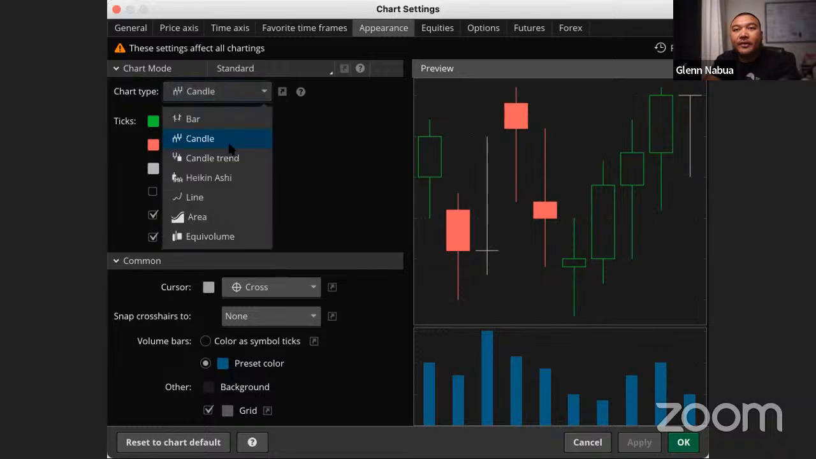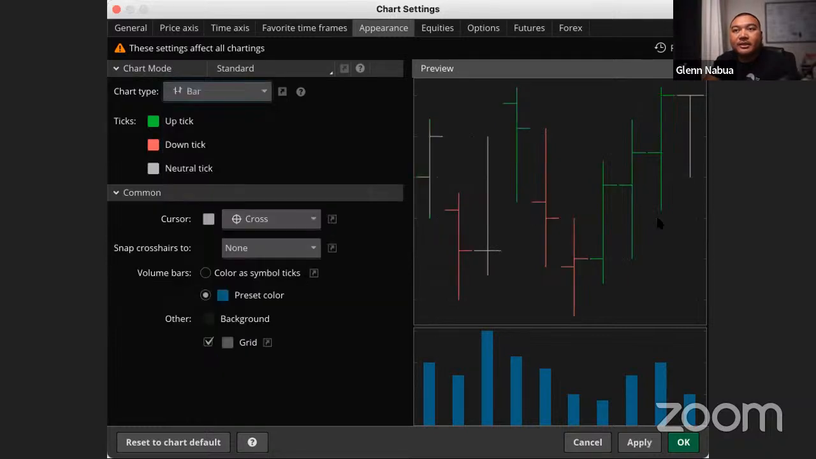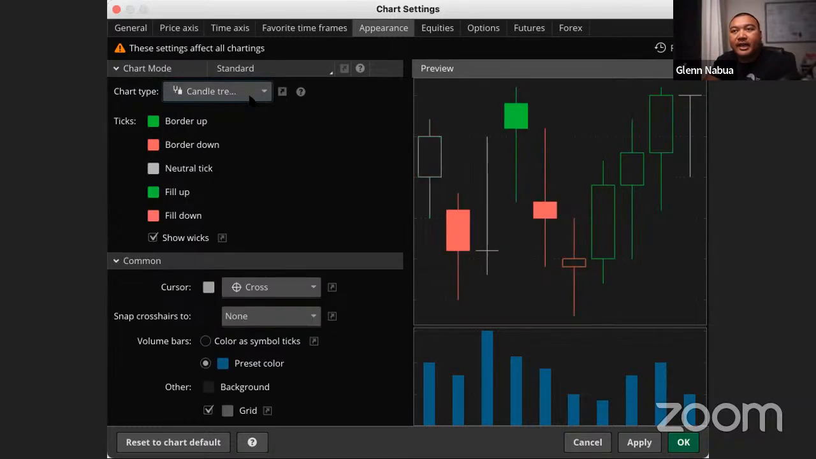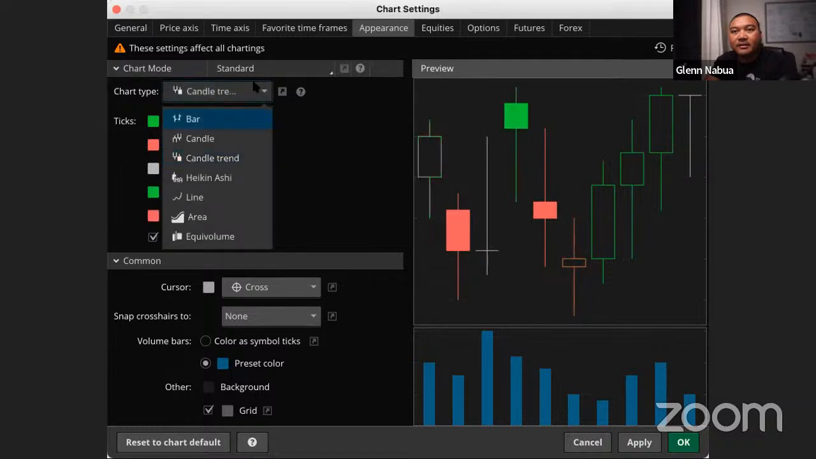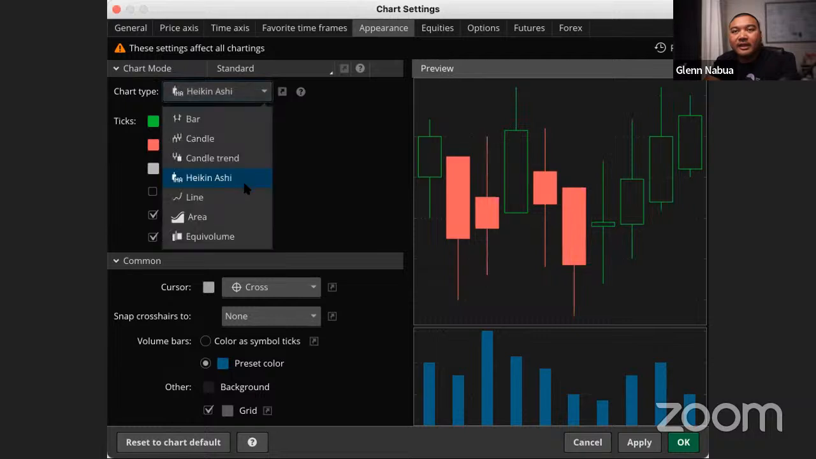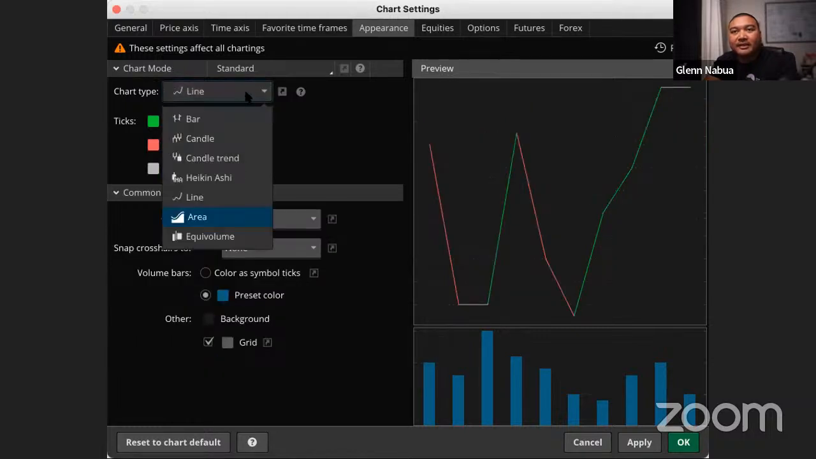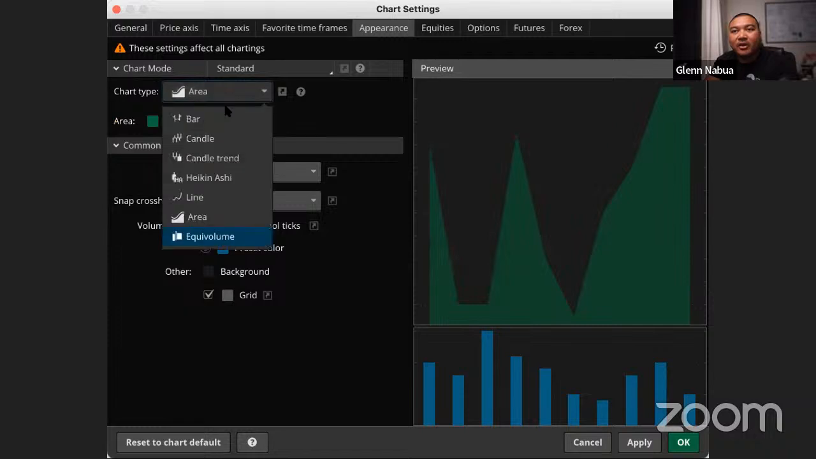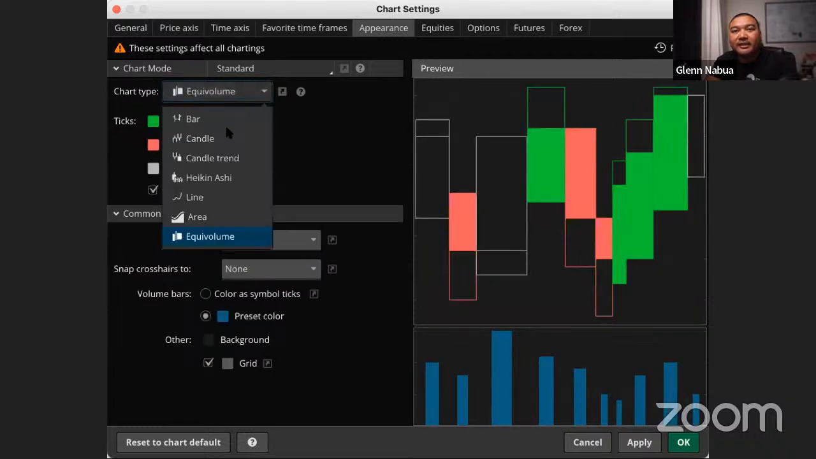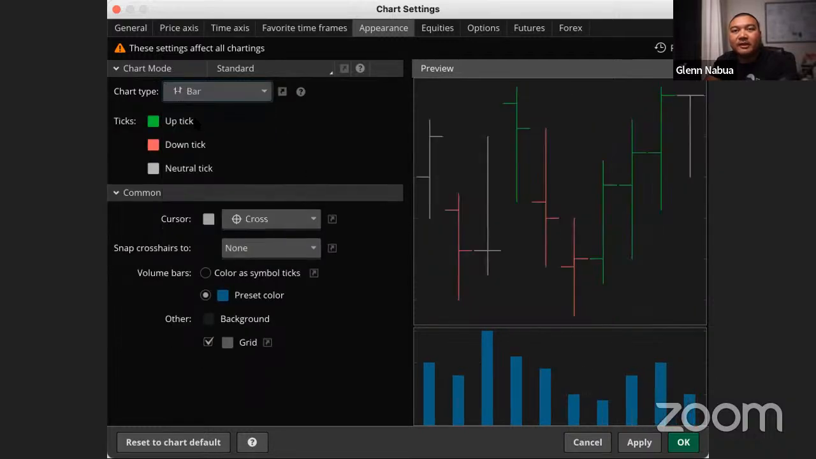So I use bars. Change that. You can use candle trends. I don't know what the real difference is. So the colors just change. Heikin Ashi, I don't know what that is. Line chart, nobody uses that. Area, equivolume, I don't know what that is. So there's different types, right?